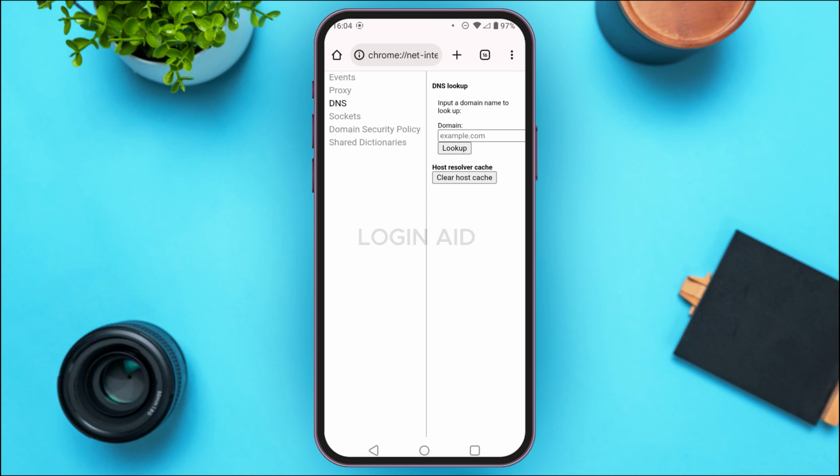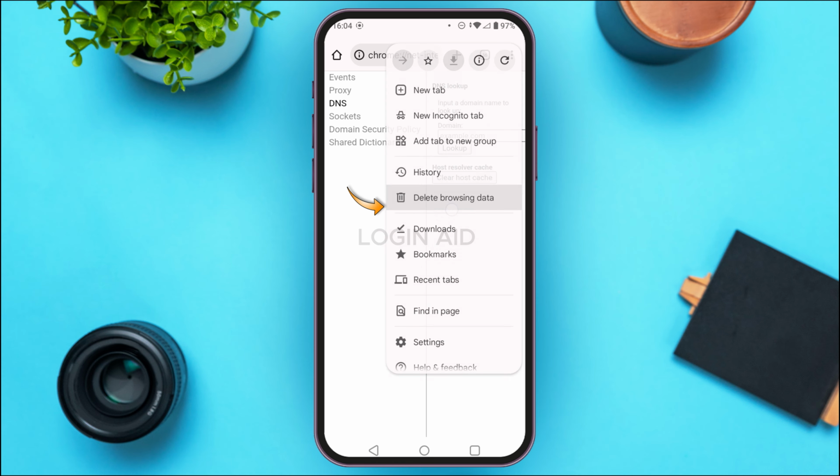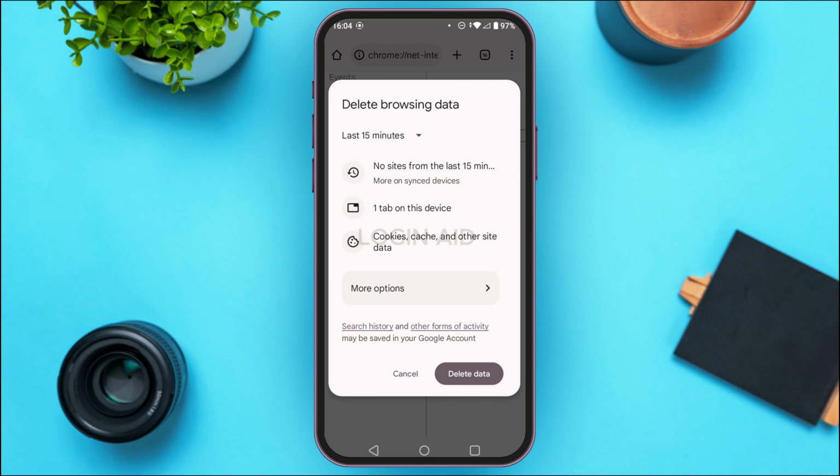Similarly, also make sure to clear the regular cache. So for that, tap on the three dots that you can see at the top right corner of your screen. Now tap on this option, delete browsing data, that you can see on the screen. Now after you do that, you can see over here you'll be able to delete the browsing data. Make sure cookies, cache and other site data is selected.